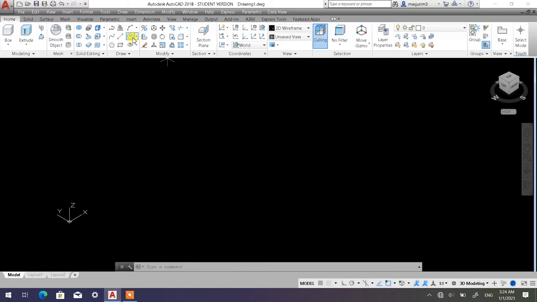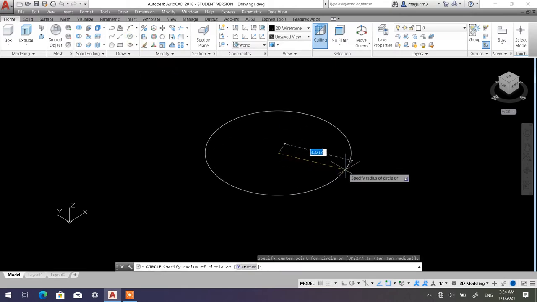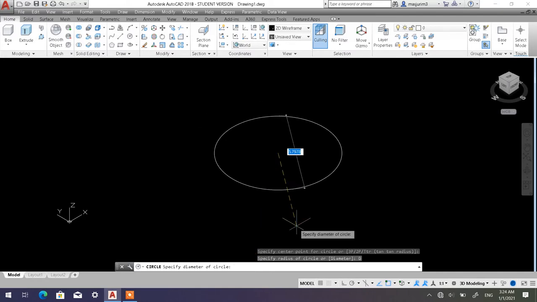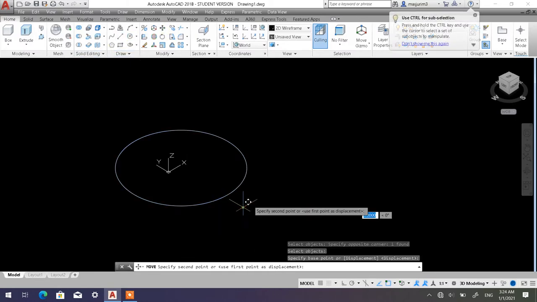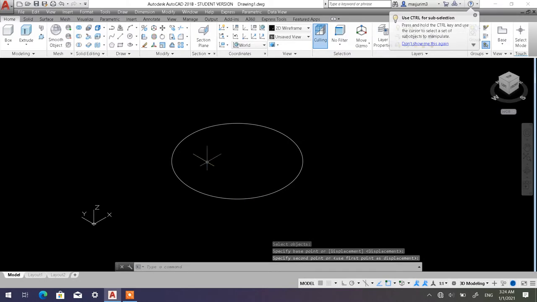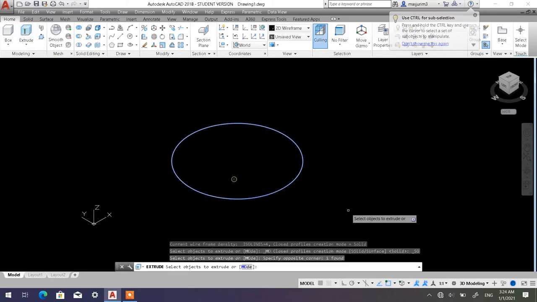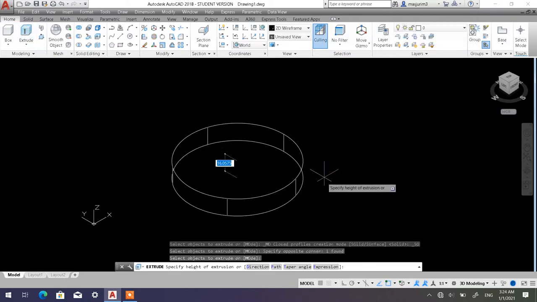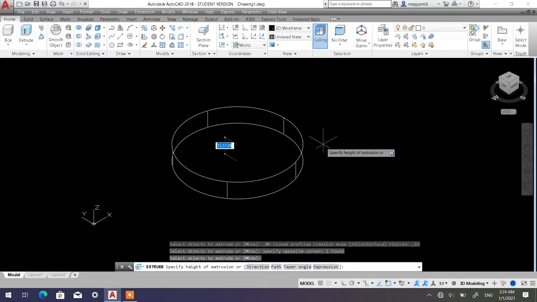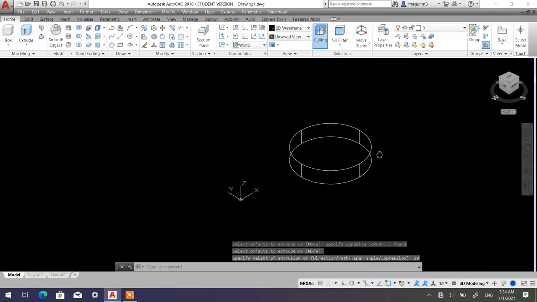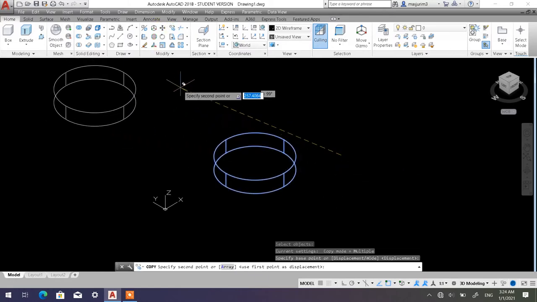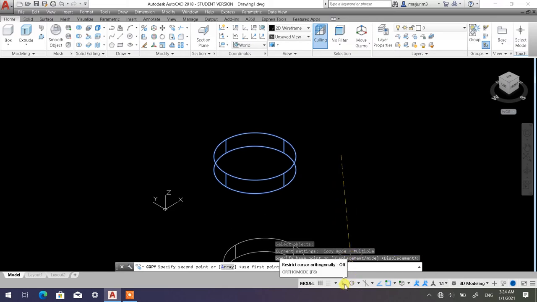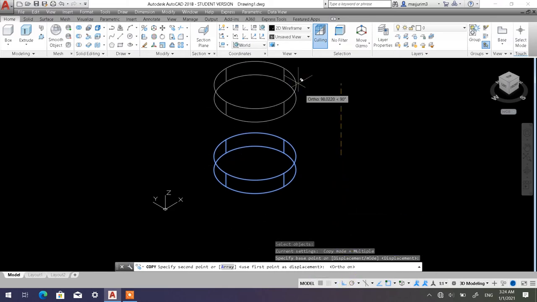Okay, now let's see. I'm going to have a circle here with the diameter, let's say 100 mm. Okay, and then I'm going to shift it a bit here, and then I'm going to extrude this circle with height, let's say 20 mm, right? And then I'm going to copy this one. Remember, each time, especially dalam 3D ni, okay, I'm going to on my auto.